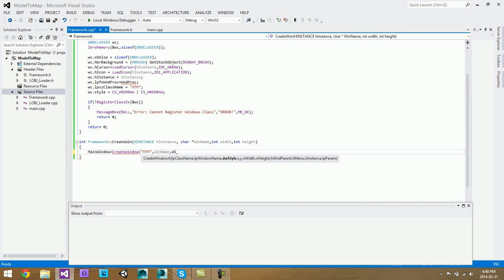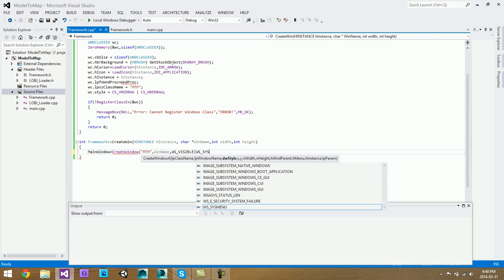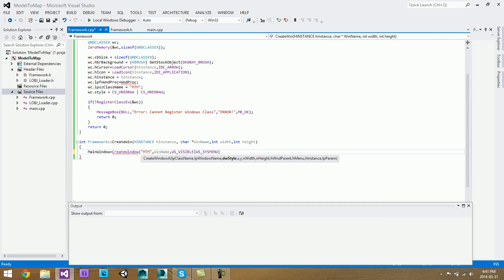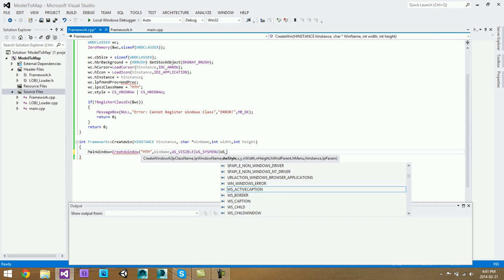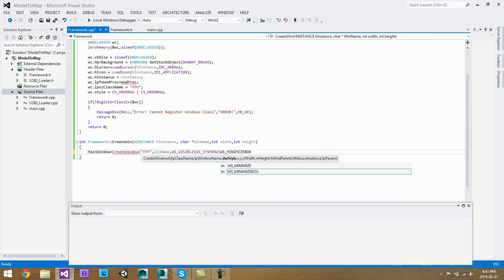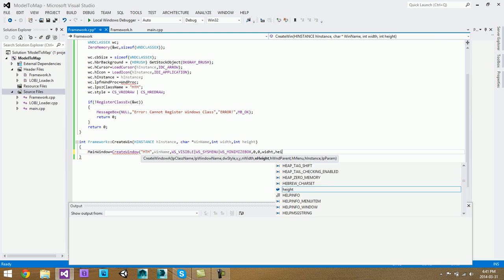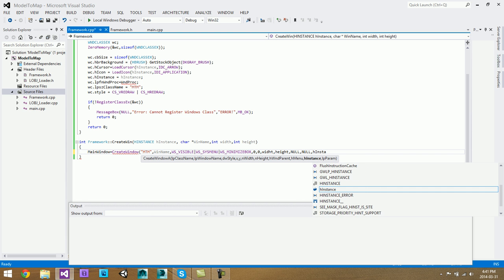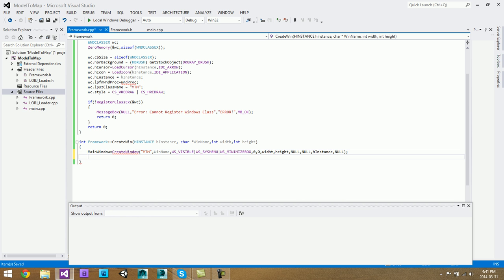WS visible, WS system menu, and WS minimize box, 0, 0, and width and height, null, h instance and null. So far so good. Create another one to make sure that if the window isn't created, we let the user know.